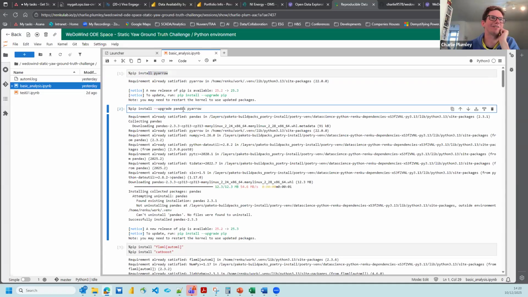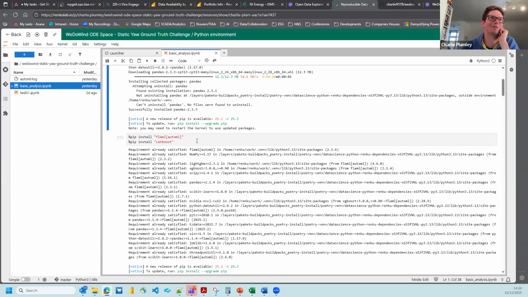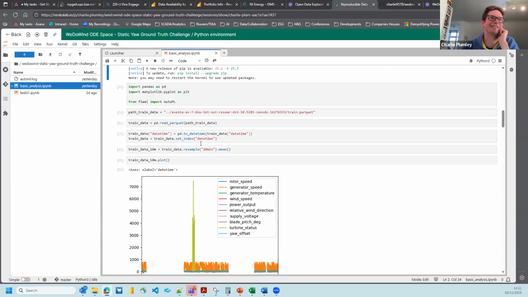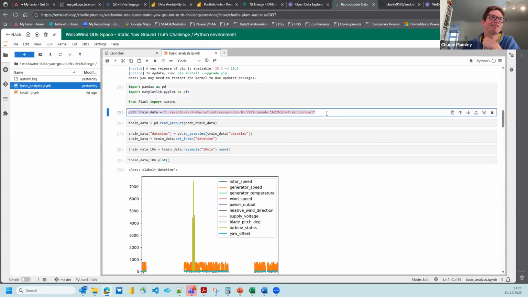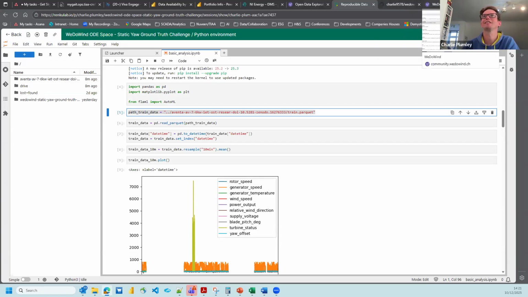These first two lines, I've just installed some packages that weren't installed. And then I've tried to run code to have a look at the data and also see if I could identify the static yaw misalignments that we know about. So this bit is importing the libraries, and then we have our data set. So if we go up a level, in fact, let me open another window with Renku.